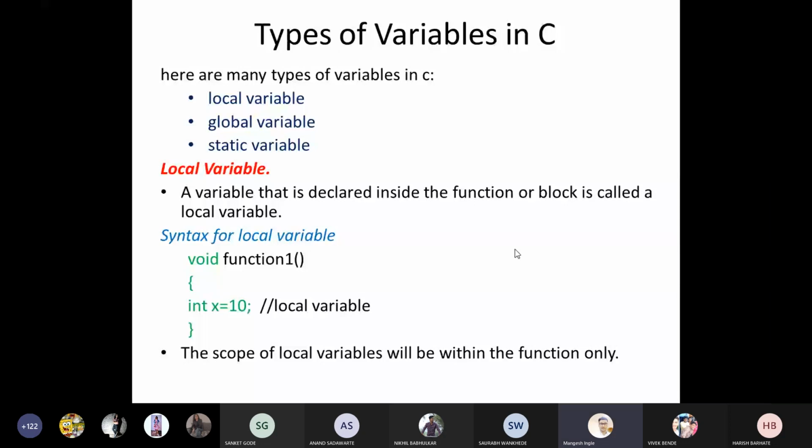So the variable that is declared inside the function or block is called a local variable. With the help of this syntax, int x equals 10 means x is a variable declared inside the function, inside the open and close curly brace. On that basis, we can easily understand that the scope of the local variable will be within the function only. Just focus on this last point.